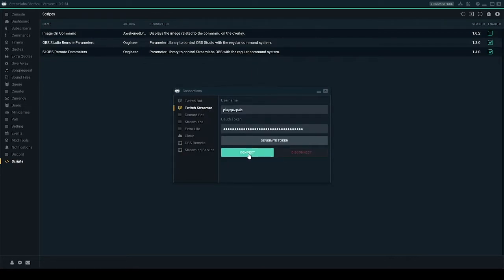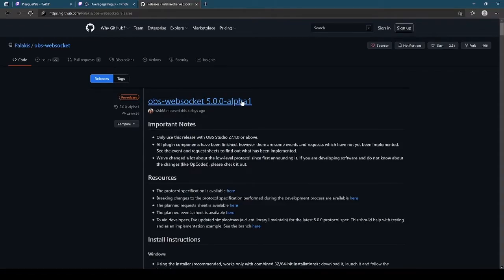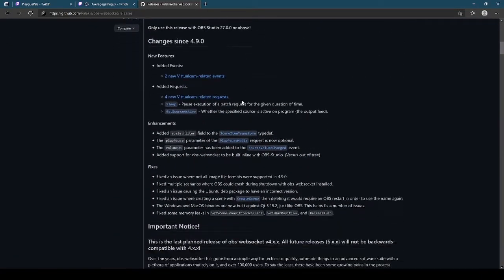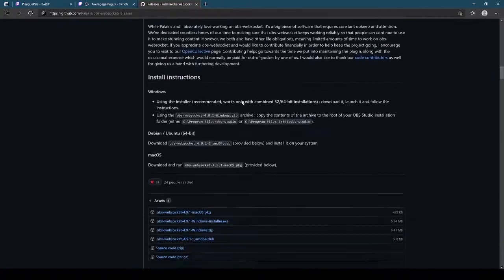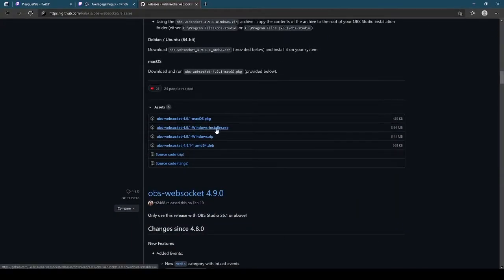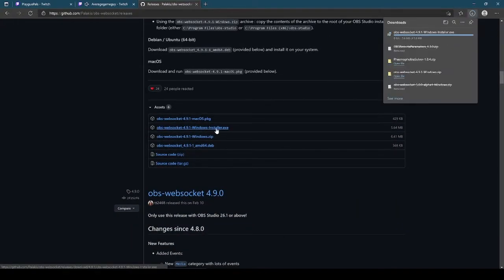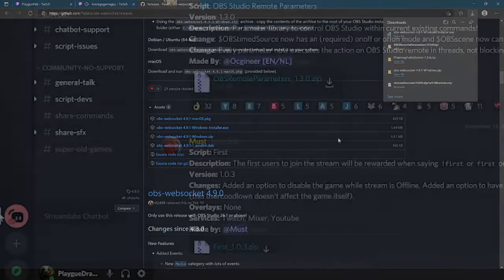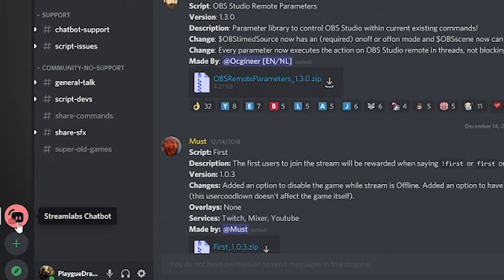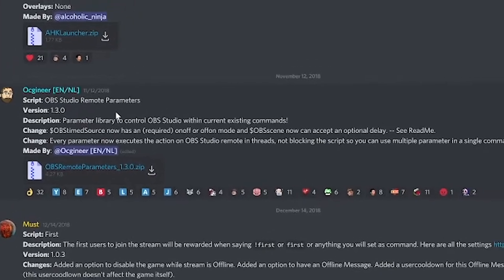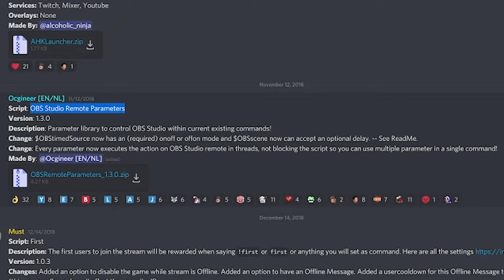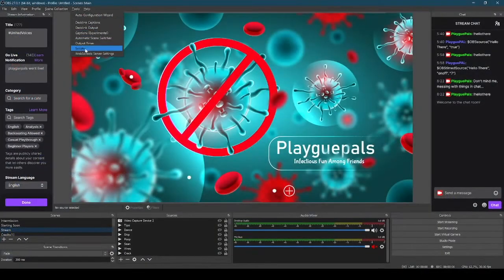For OBS, you still need Python 27, but you also need two other scripts. There are a few options here, but this is what we did. Download Python 27, OBS WebSocket, and OBS Studio Remote Parameters. I had to update OBS to version 27 for WebSocket to appear under Tools.